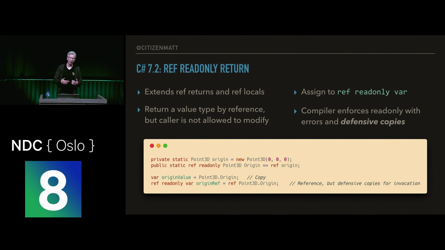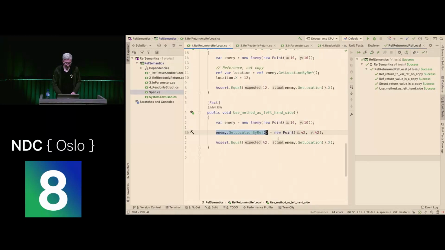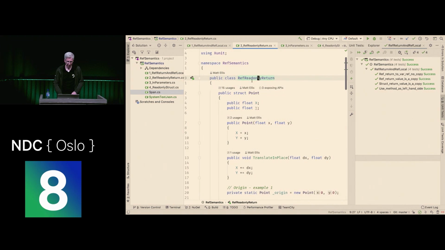So for example, I might create a point which defines the origin of my game, which is at 0, 0, 0. I want to return that back by reference because that's cheaper and nicer. And then someone comes along and modifies that reference, and all of a sudden I've got really weird bugs happening in my game because somebody has changed where 0, 0, 0 lives.